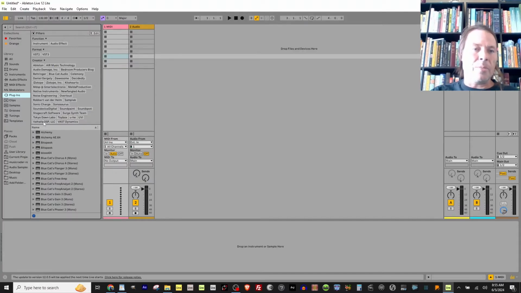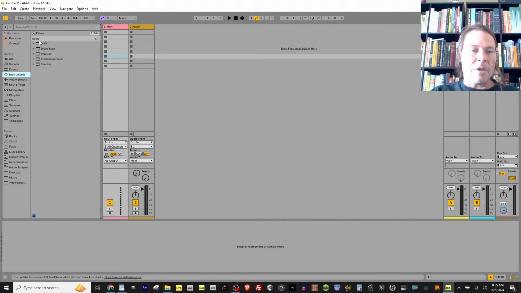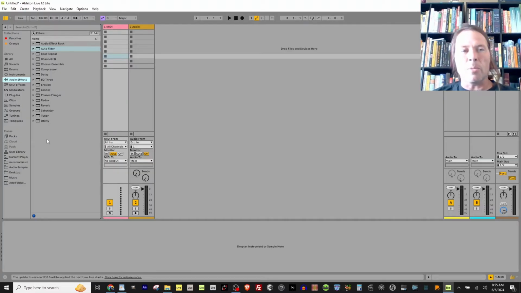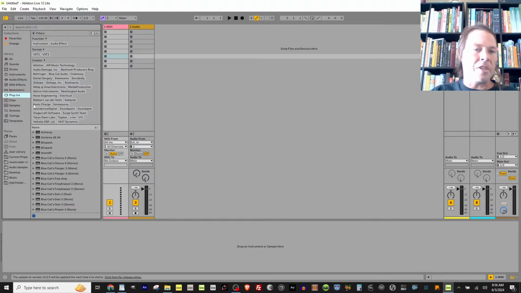Good time to talk about the browser over here. We have instruments, which is very important. We have audio effects, which is all of Ableton Live's effects. Again, if you have a more advanced version than what I'm showing here, you will have more devices. You have MIDI effects, which are effects that you add when you are trying to manipulate note information, and I'll show you how those things work, okay? Those are the big three, and then the plugins, okay?